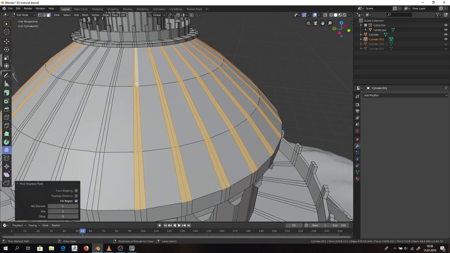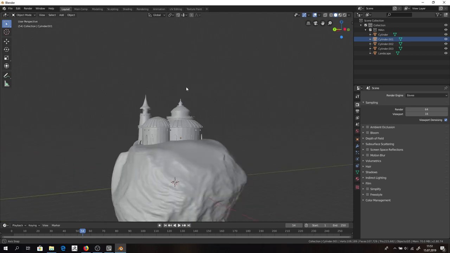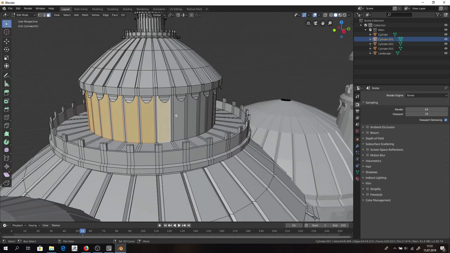Right, and now let's create the same effect we did in the lower floor. There we have our wonderful castle. Let's create more windows, because that's what we are here for, aren't we?